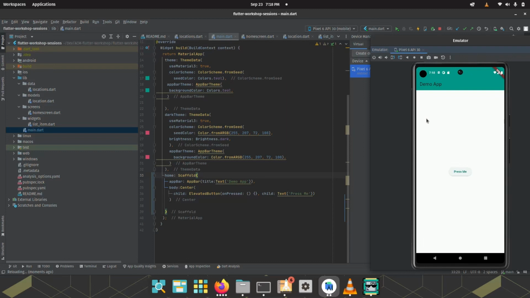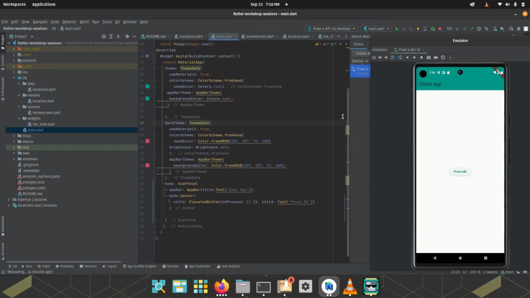Also in the coming videos we'll see how we can change the theme, or what we can do with the theme data widget. So stay tuned and keep learning. Thank you.